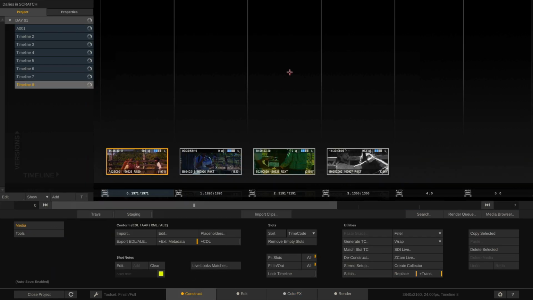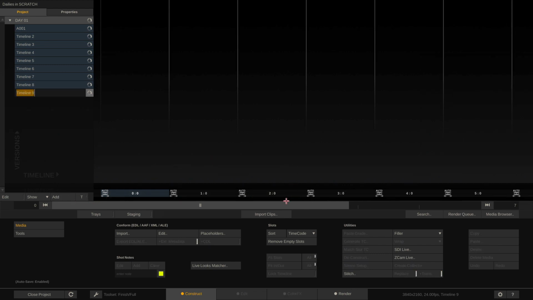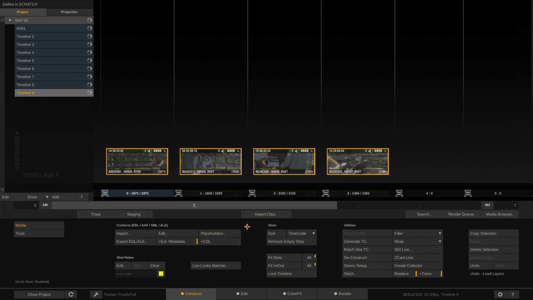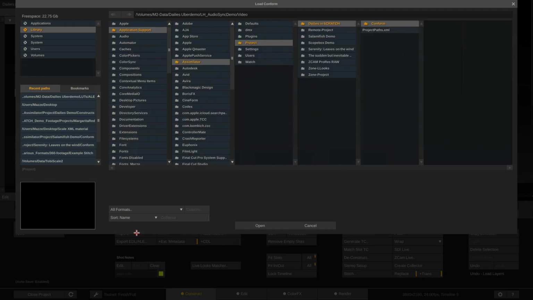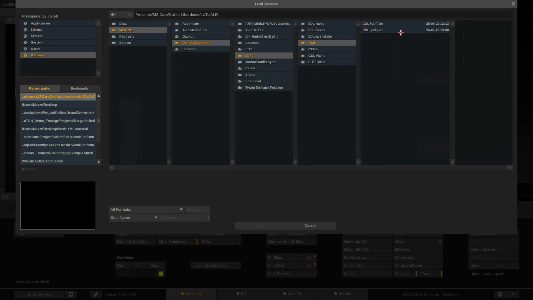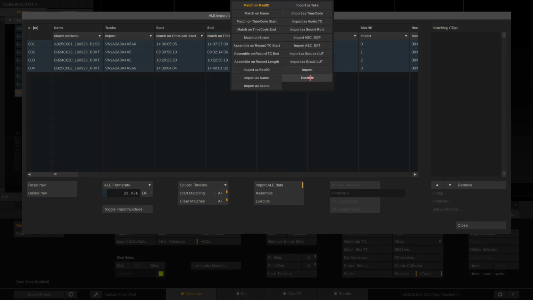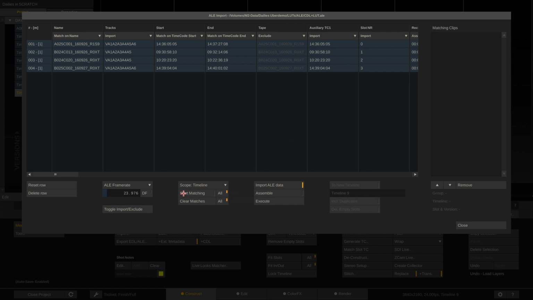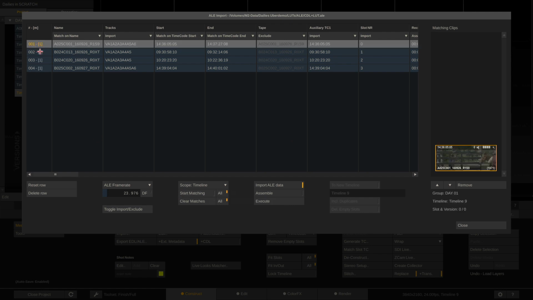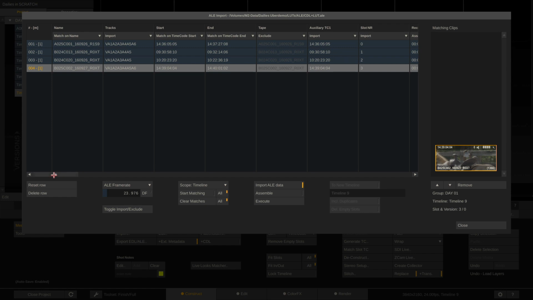Okay. That being said, you can do the same with CDL and the lookup table. We can automate both of these tasks. So again, let's load our footage like such, and let's hit import and import our other ALE, which also references a lookup table. Hit open. Again, exclude the real ID for this example. Hit match. We have a match for each and every entry here in this ALE.